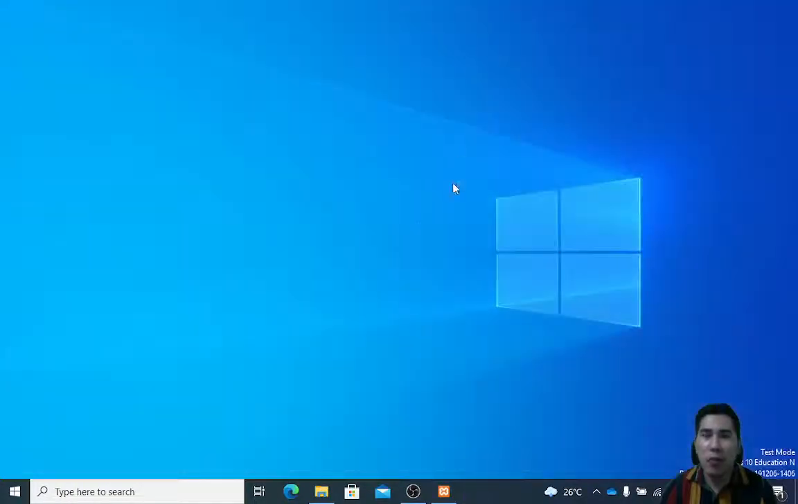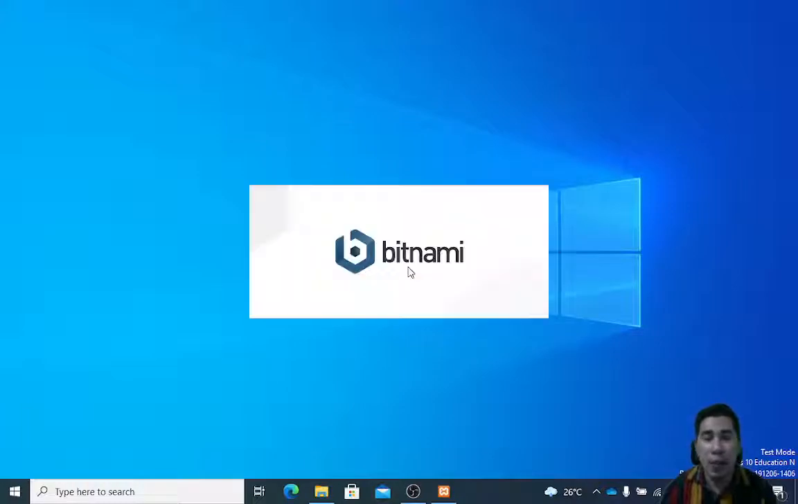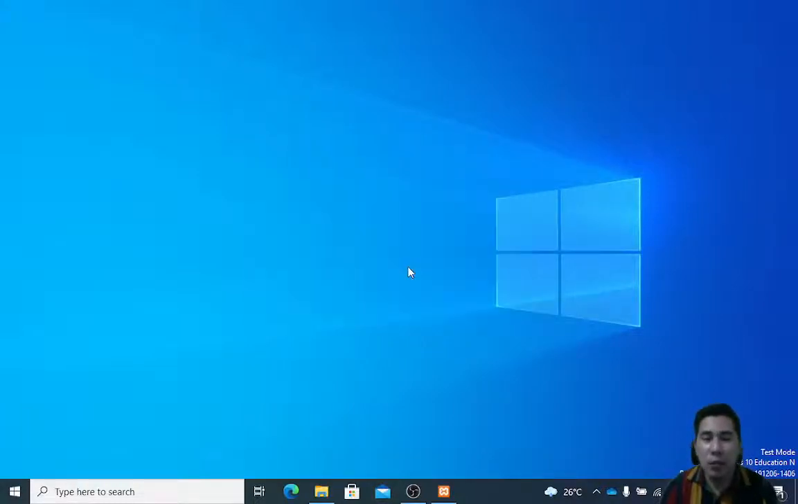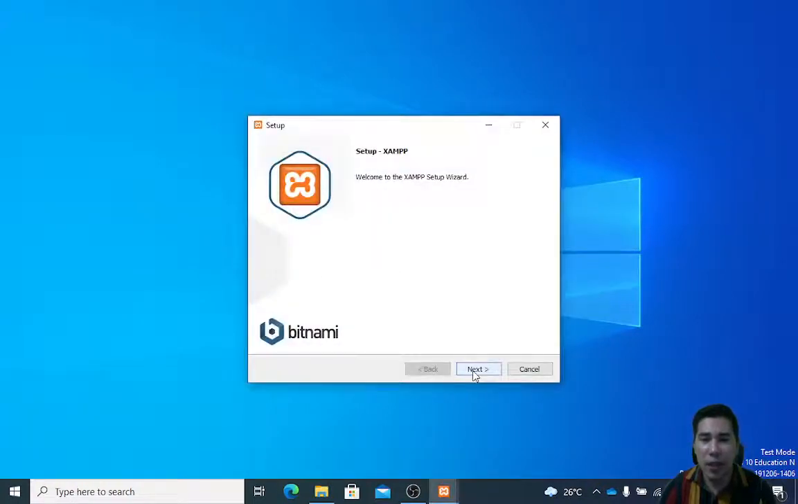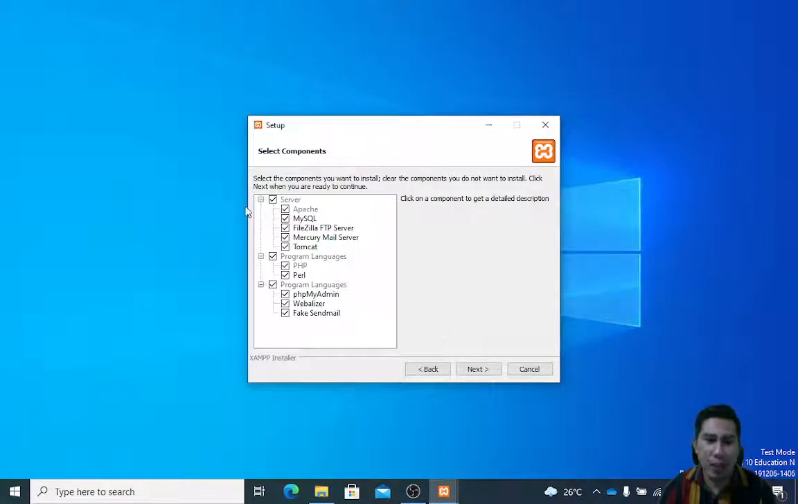Then you can now close this one. So let's just wait for a while. Once it appears, you just have to follow the instructions. For this, it's just giving you a prompt warning message, a security measure of Microsoft, because you are installing a possibly restricted application. So just click on OK, and after that, click on next, and then just leave it as it is.